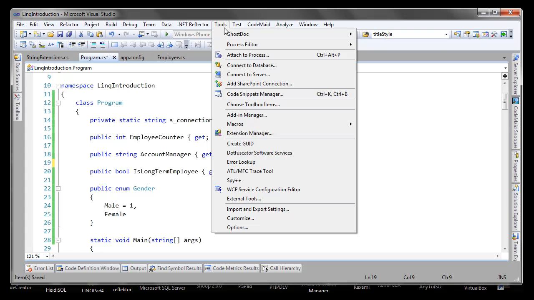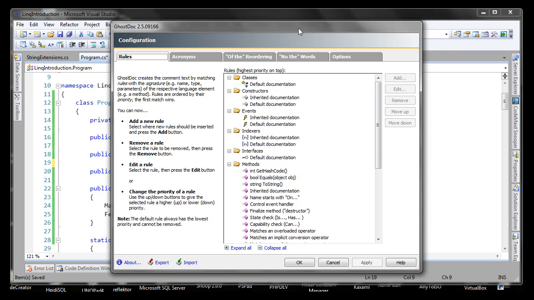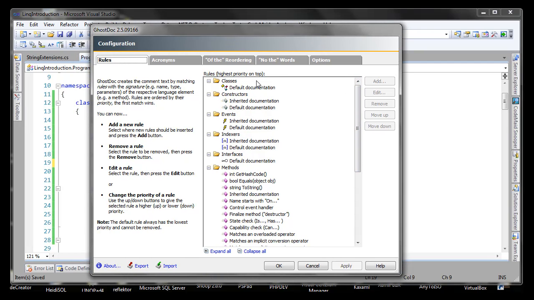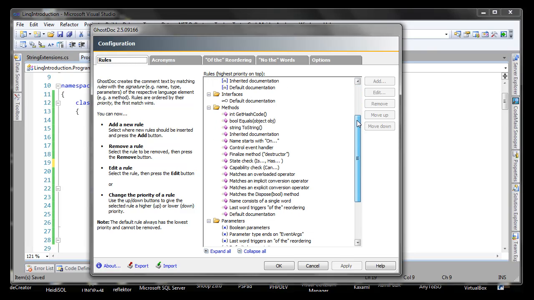At first I want to go to the GhostDoc options, and you can see here in the rules section all the elements that will be automatically documented by GhostDoc. GhostDoc comes in two versions, a free version, which I have installed here, and a GhostDoc Pro version. But I don't want to go much further into the details of the two versions, or into the configuration too deeply. I'd like only to give you an overview of this really cool tool.